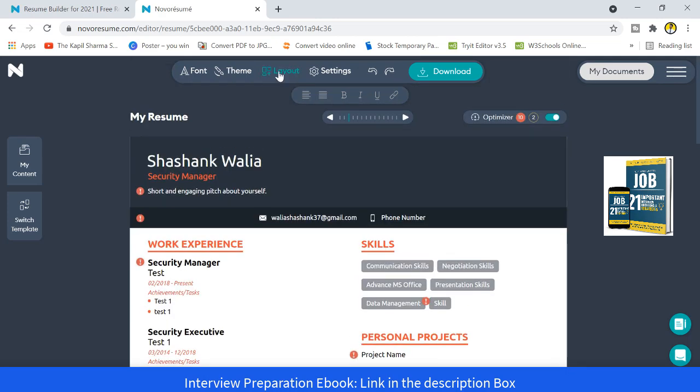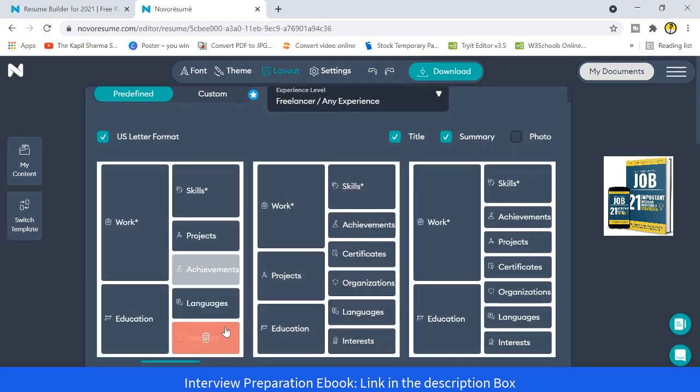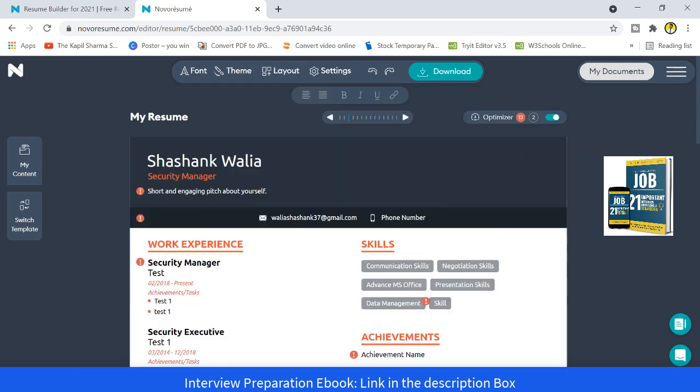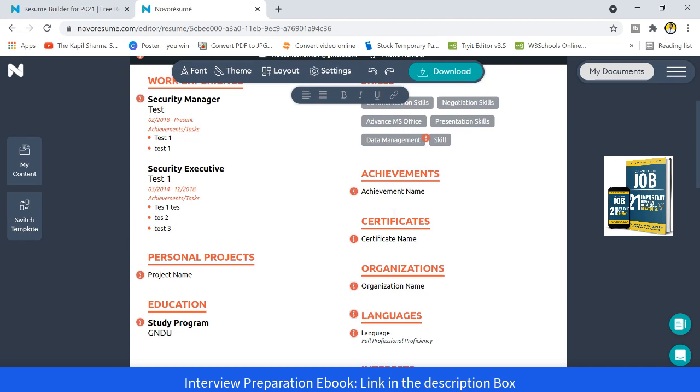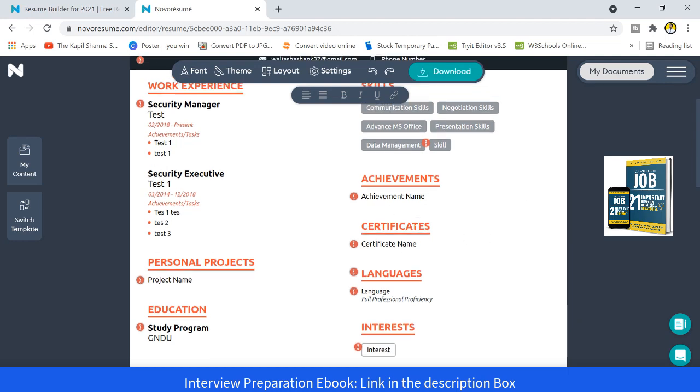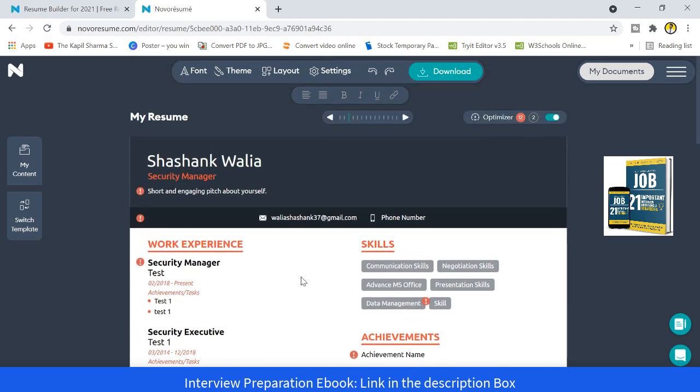So for example, I want to change the layout and I want to add another section in this layout. See, I have included certificates and I don't want organization, so I can simply go and delete it. So I have added certificates, achievements, and so on.